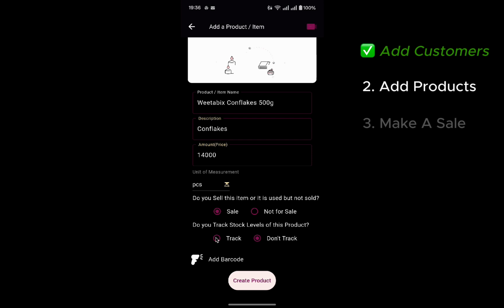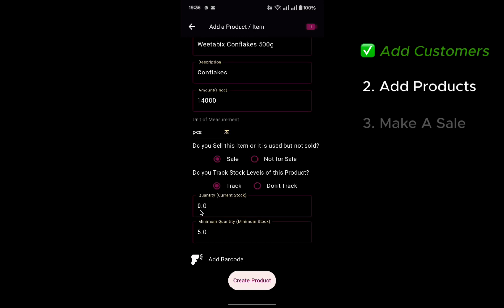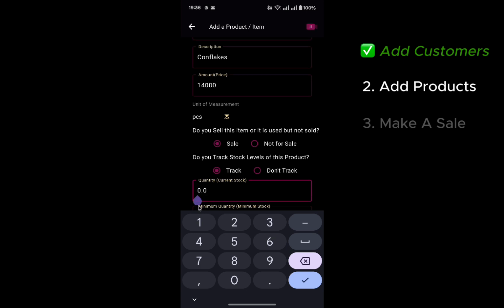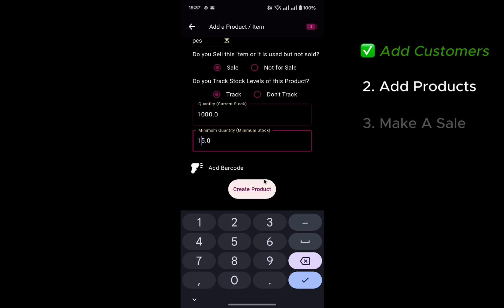And then, do you track the item? The tracking of the item is if you want the system to track whether the stock is going down. If you're selling something that is not trackable, for example, a service, just leave that do not track clicked, but in this case we track it.